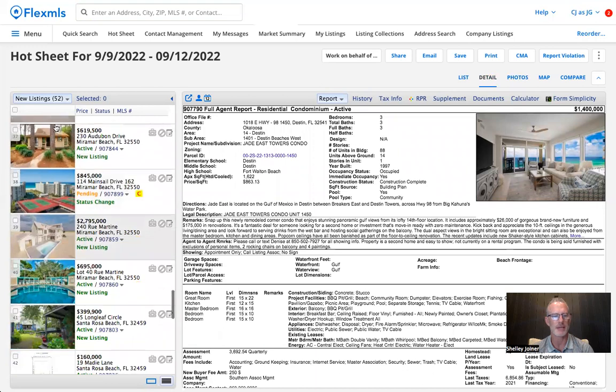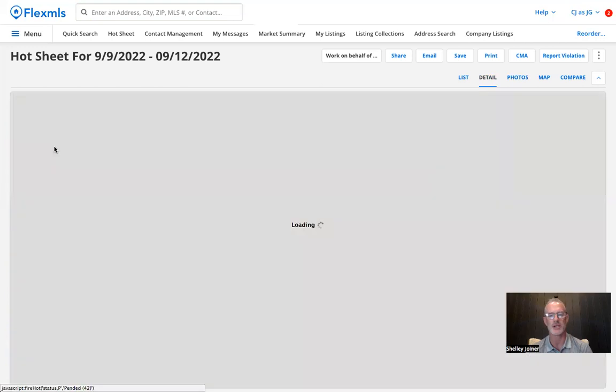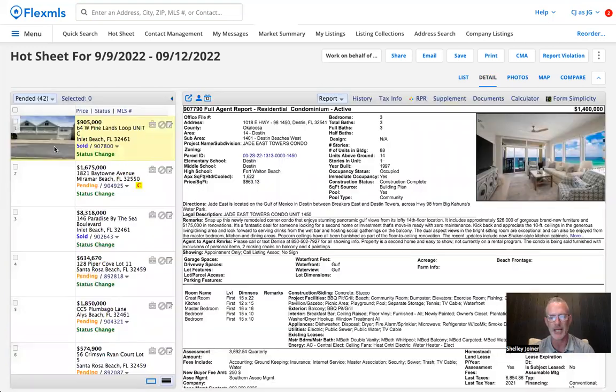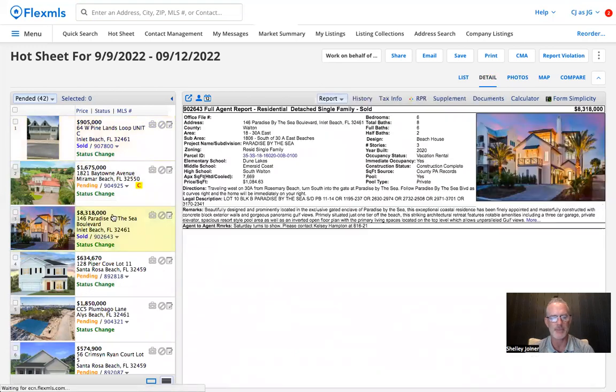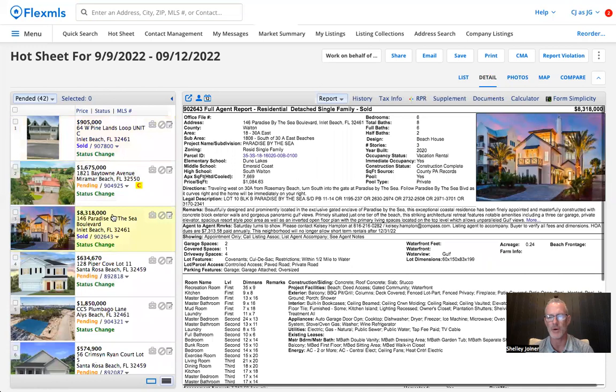Good mix. Let's go to the pending. So let's see what went under contract and see if there's anything compelling there. All right, here's a Paradise by the Sea. This is a second row home, Paradise by the Sea. This one's showing up as sold, 8.3 million.